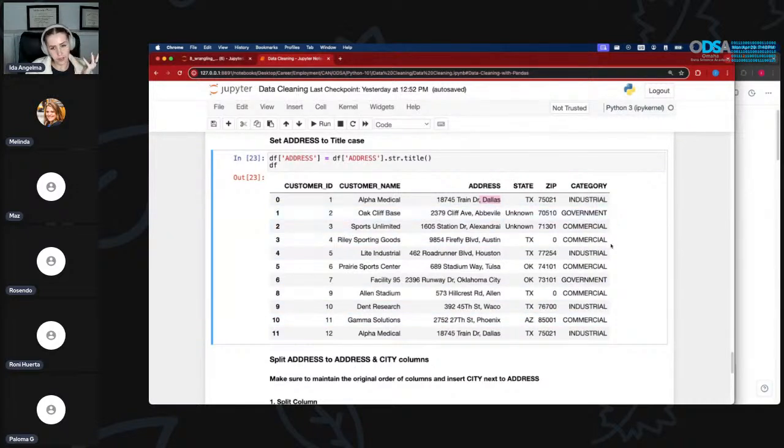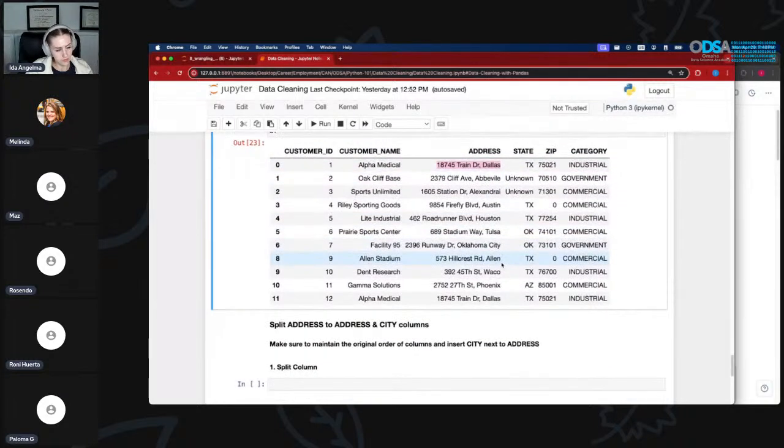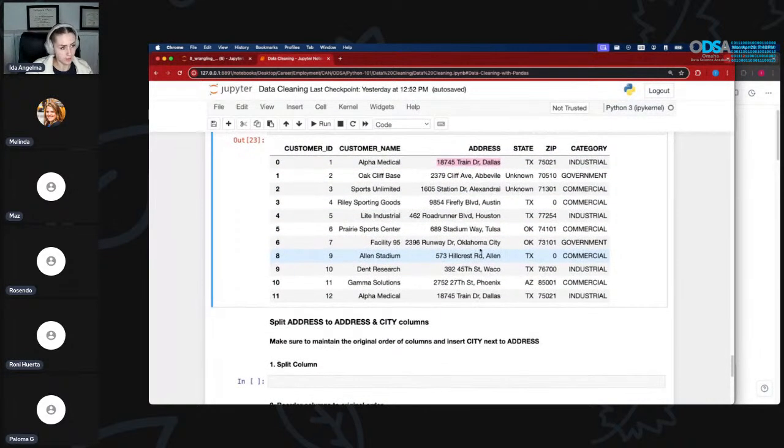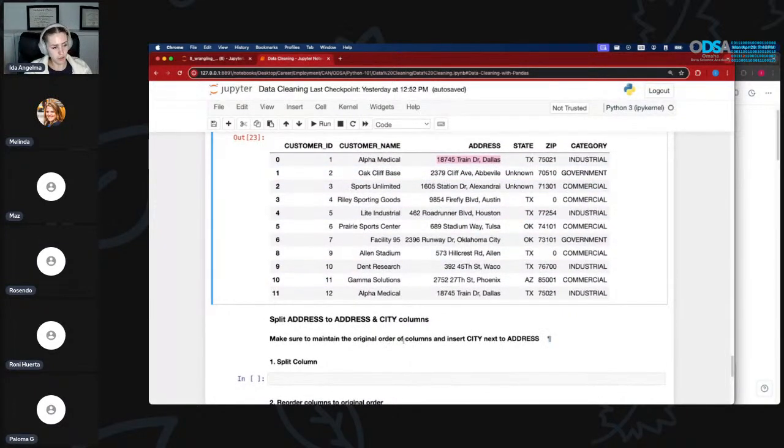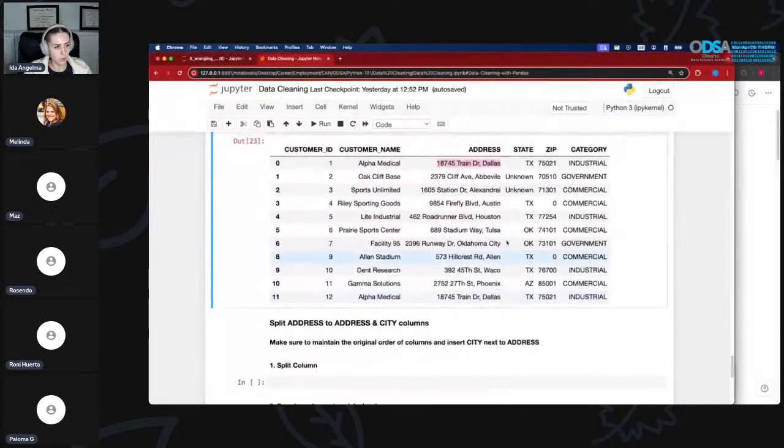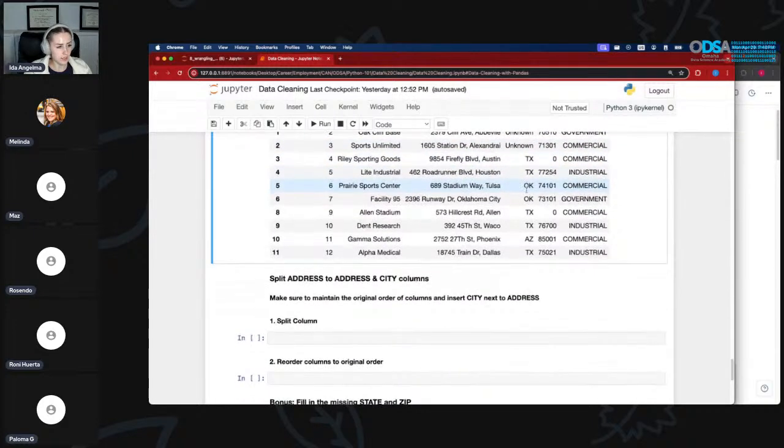Because that's how we usually see it represented in data. It's not really with the address line, or the house address. And we want to make sure to maintain the original order of the columns. So we want to get the city between address and state instead of being at the end.